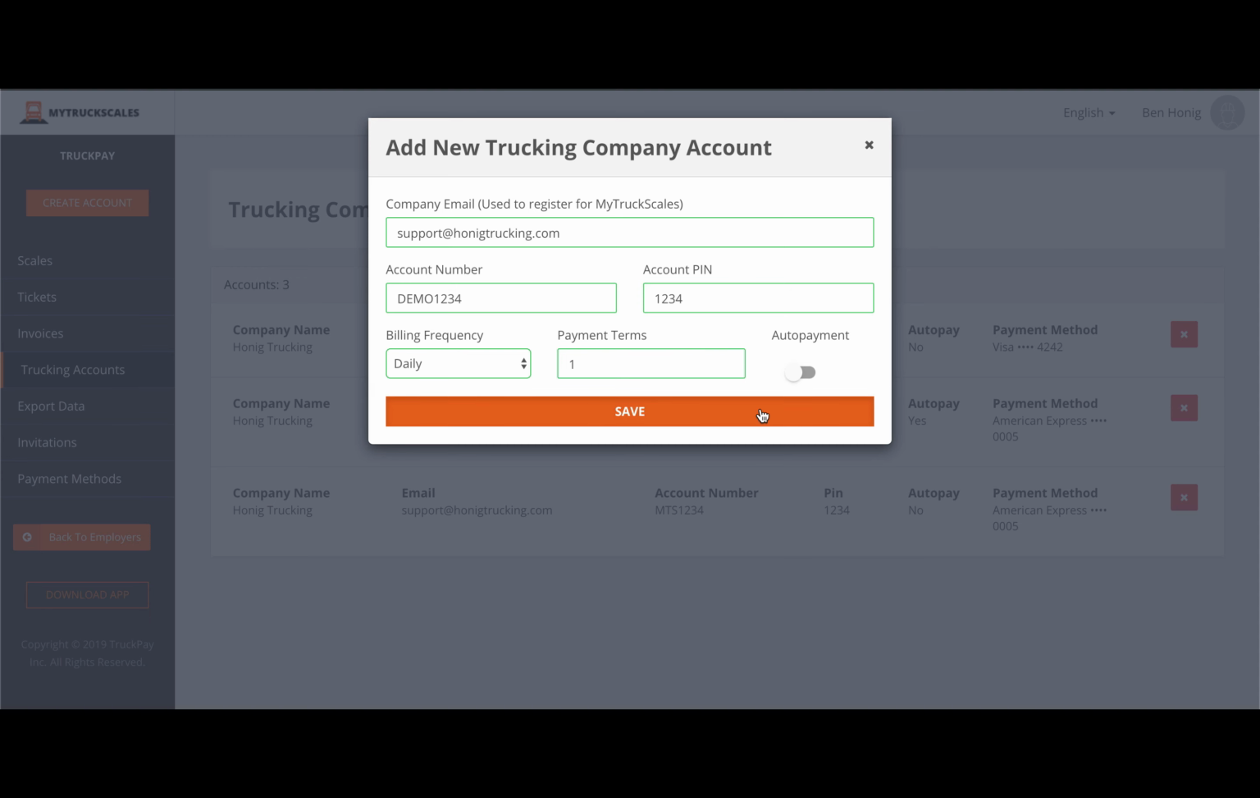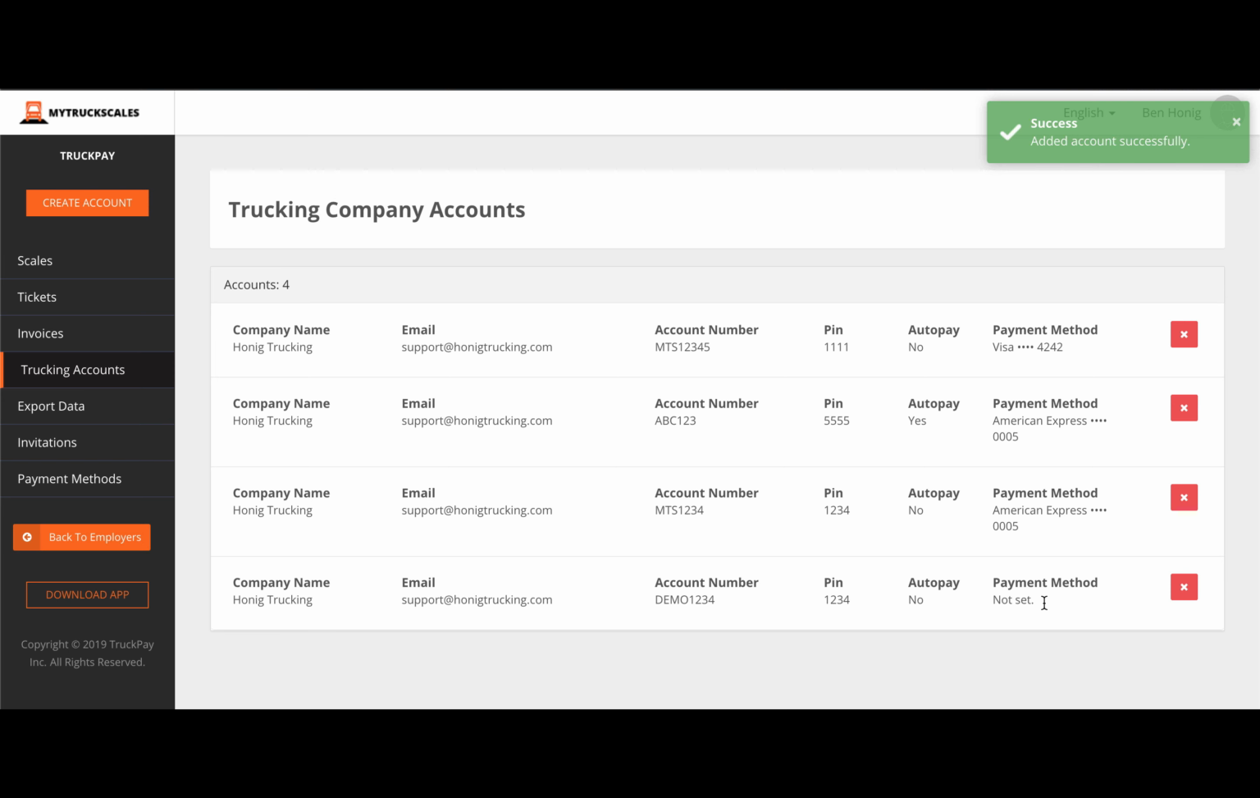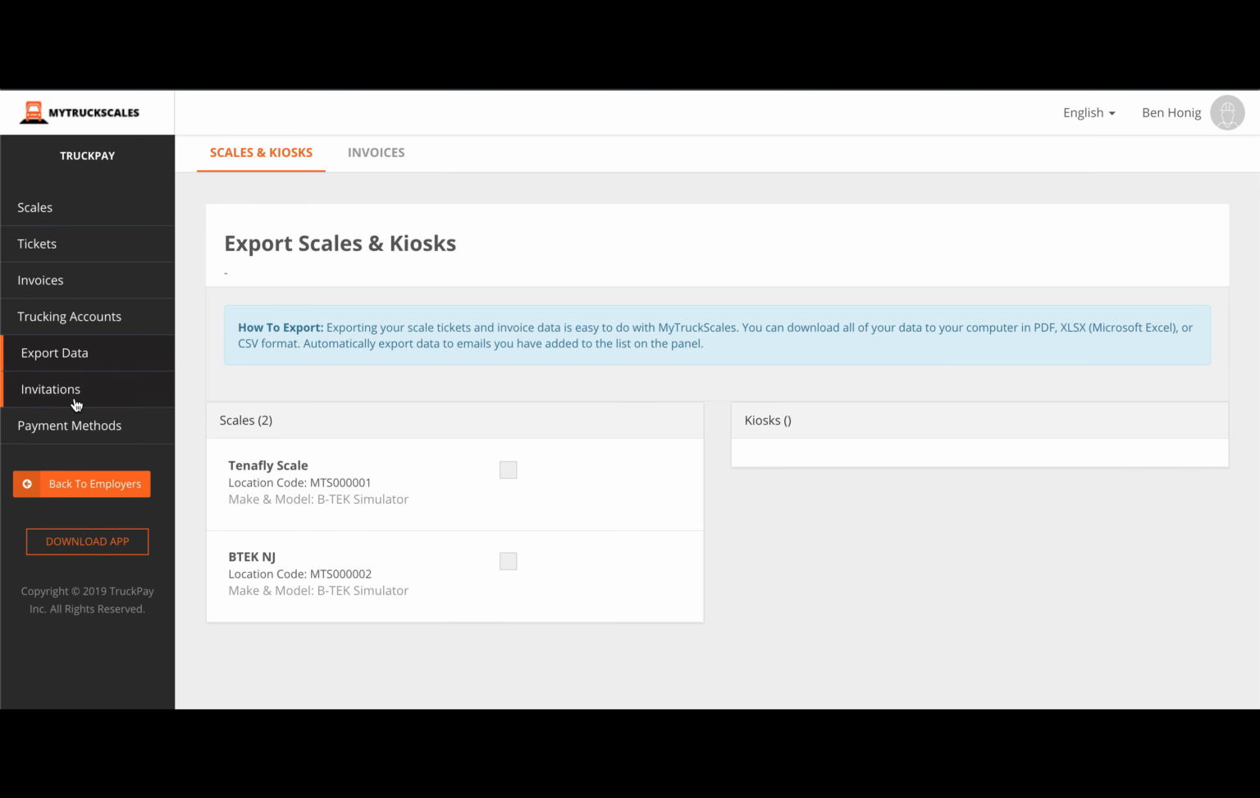So what you'll do here is once you add this, the trucking company that you've just assigned this to, when they go onto their side of the web portal, they'll see a view that says, instead of trucking accounts, scale accounts. And when they do that, they'll be able to set a payment method so that instead of giving a truck driver a company card, the truck driver will just enter in either just the account number, if you require that, or the account number and PIN number. And then that's the way that he will automatically pay for the weighment.